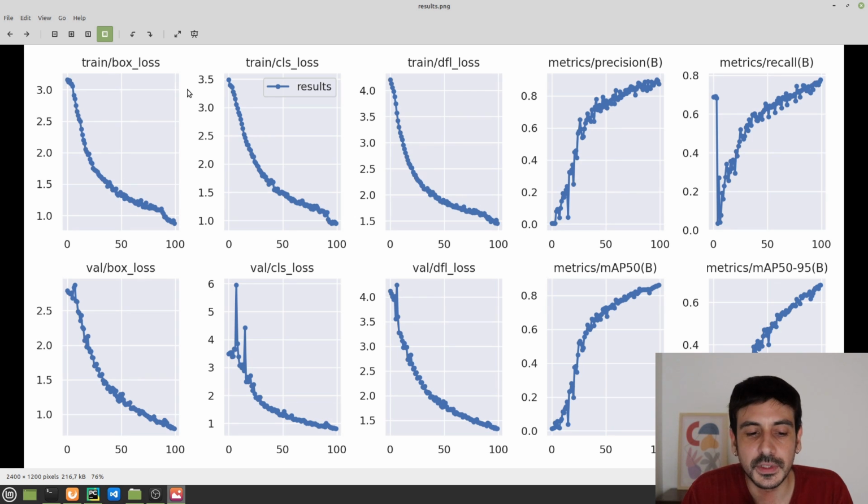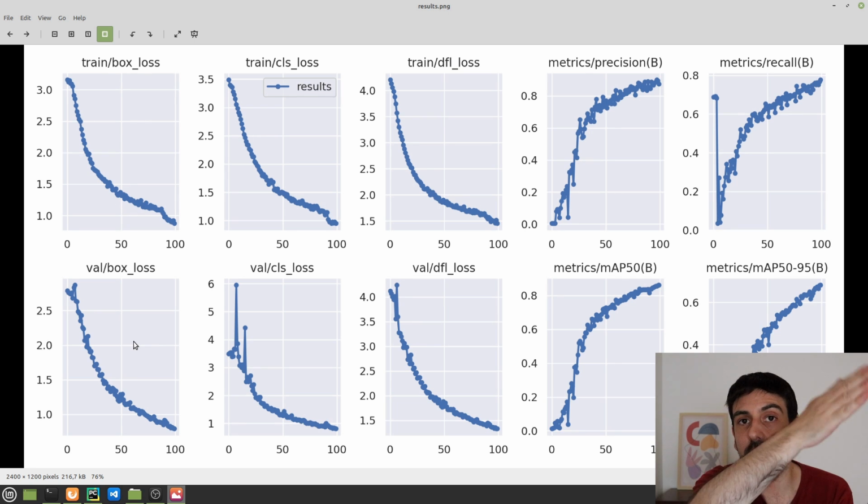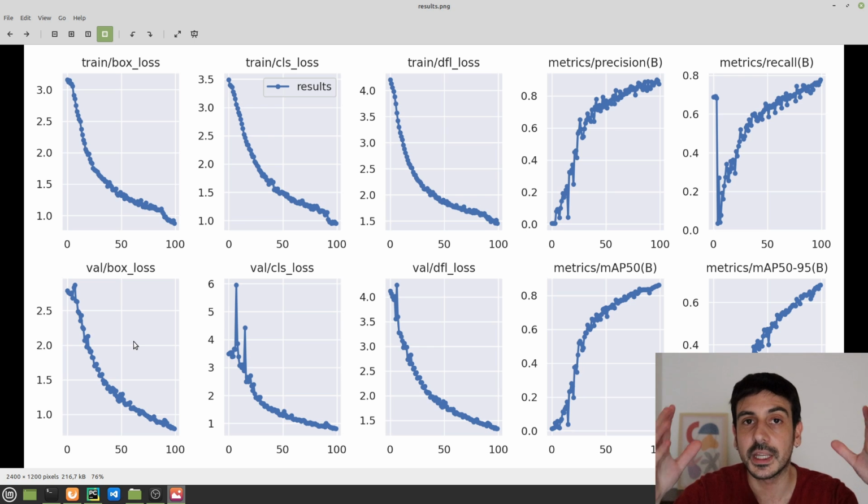Make sure all your losses are going down, because given the loss function, we could have many different situations. We could have a loss function which is going down, which I would say is a very good situation. We could have a loss function which started to go down and then looks something like a flat line.